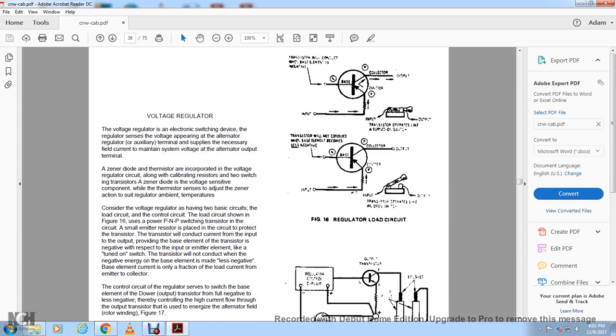Alright, voltage regulator. The voltage regulator is an electronic switching device. The regulator is sensitive to the voltage appearing at the alternator auxiliary terminal, and it supplies the necessary field current to maintain system voltage at the alternator output terminal. The zener diode terminal is incorporated in the voltage regulator circuit, allowing the resistors and two switches with transistor for the diode voltage sensor.